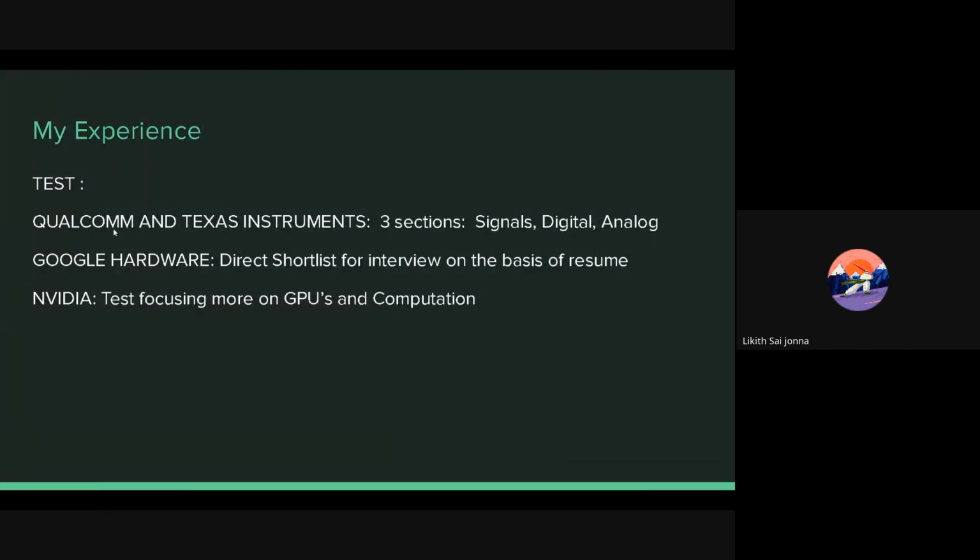So, my experience: I wrote a test for Qualcomm and Texas Instruments, which basically had three sections. The first section was aptitude. The second section had subdomains: signals, digital, analog, and embedded, so you had four subsections, and you could choose to attempt whatever you want. Google Hardware had a direct shortlist, and there was a test, but it was pretty easy. To be frank, you could find all the questions somewhere, and the shortlist was mostly based on the resume.